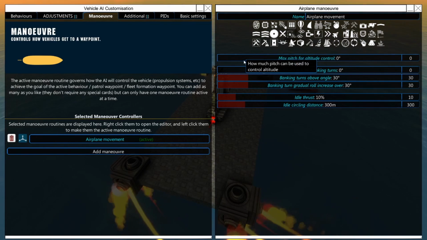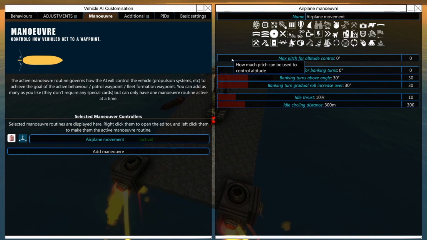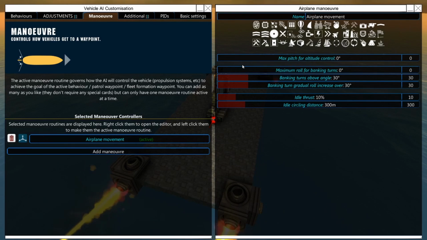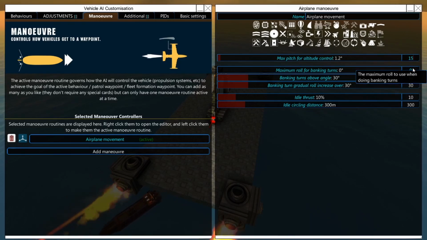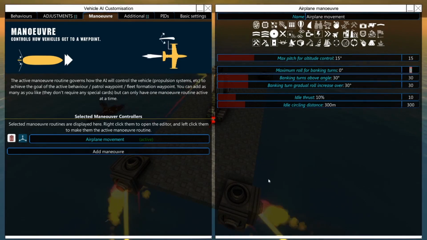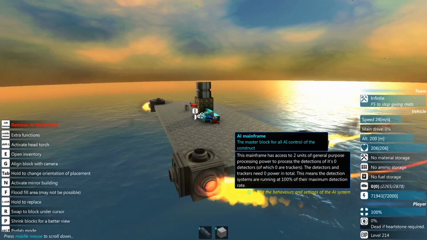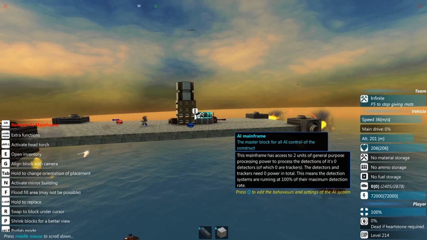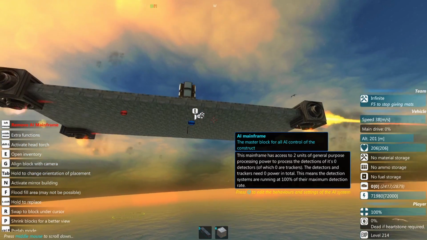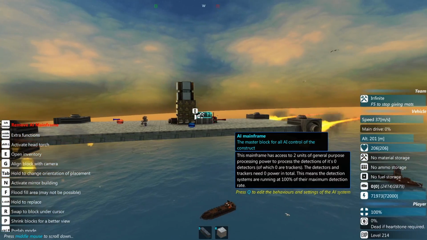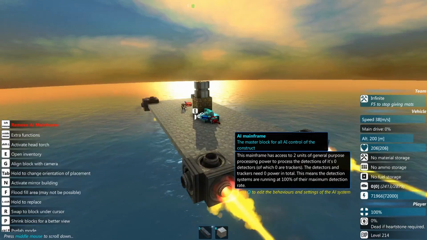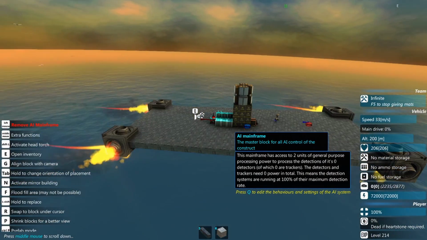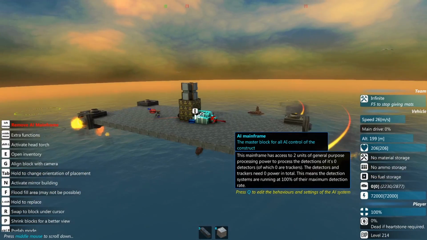We've got a maximum pitch for altitude control, so if I'm too high or too low, I can set this to be able to use pitch to help control the altitude. If I set this to, say, 15 degrees up, that will let me use 15 degrees of nose up and down to maintain altitude. In this case, I don't need that because I've got the thrusters on the bottom that are maintaining my altitude for me. But if I didn't have that, say if I didn't have thrusters on the front or something, this would let me control my pitch in order to maintain a specific altitude.